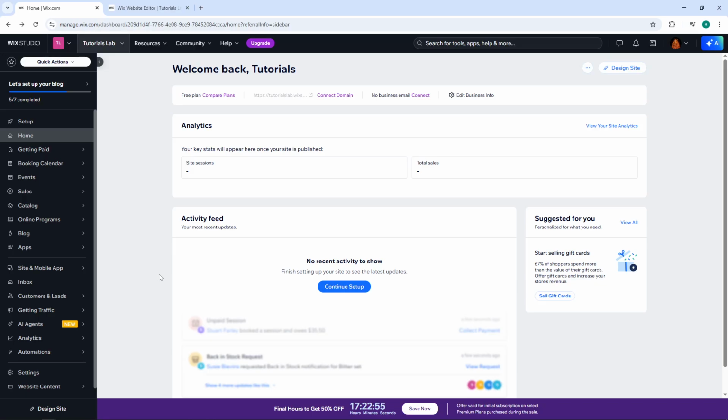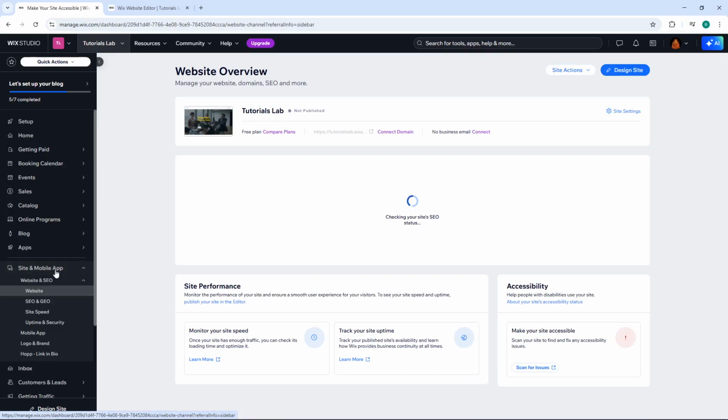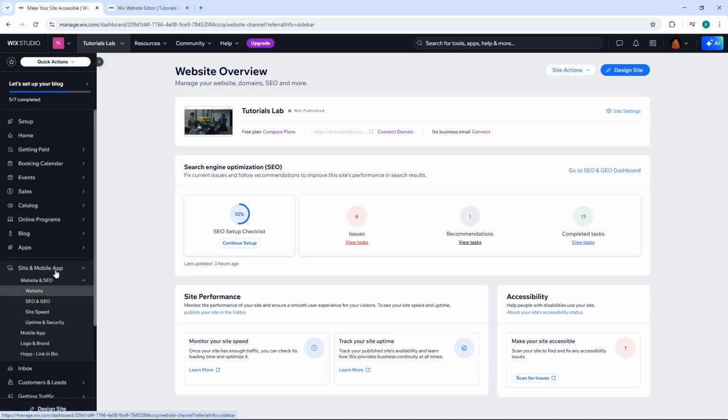First, you'll need to go to the Wix website and log into your Wix account. Once you're logged in, you'll land on your Wix dashboard. On the left navigation menu, click on Site and Mobile App. A drop-down selection will appear, and from here, click on Website. This takes you to the specific website management area where you can control your site settings and structure.